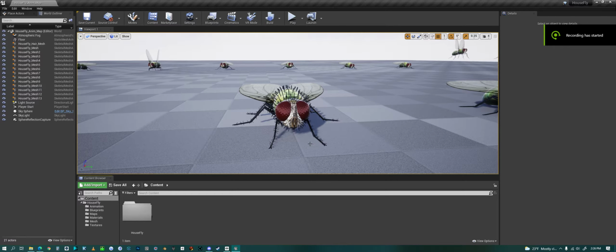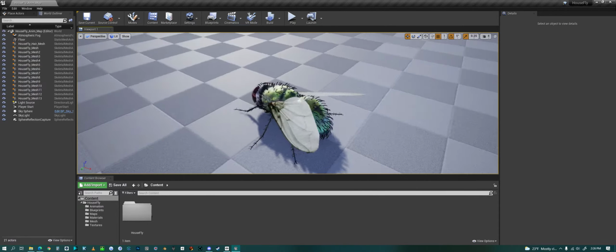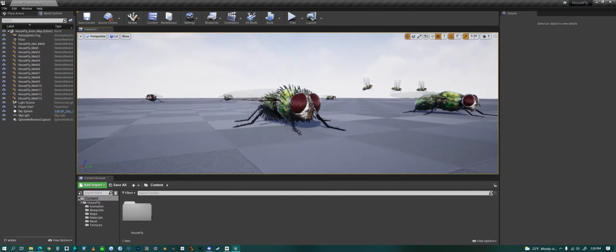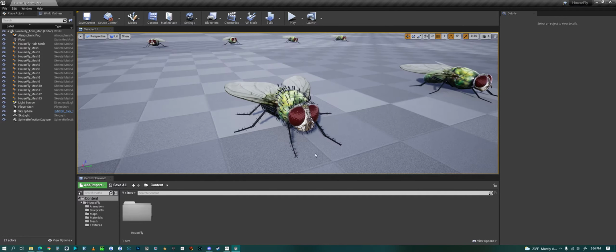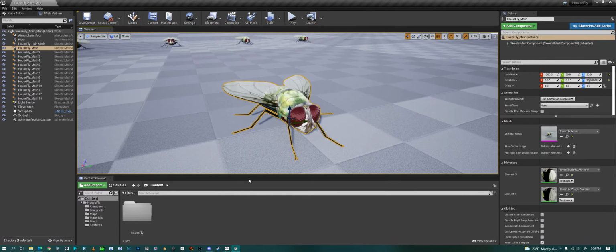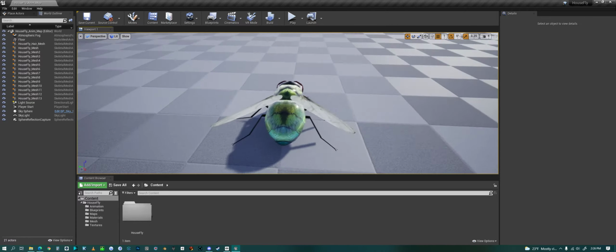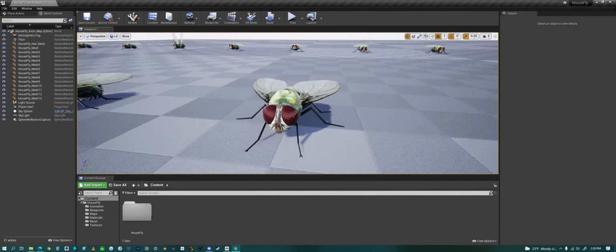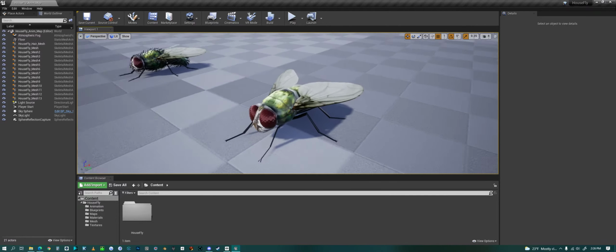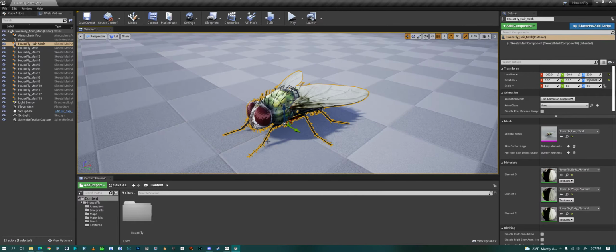Hello everyone. Today we are looking at my housefly in Unreal Engine. So there's a good look at him with hair, and I have another version here which has no hair, so a lot less polygons. If you want to use either one, you can.